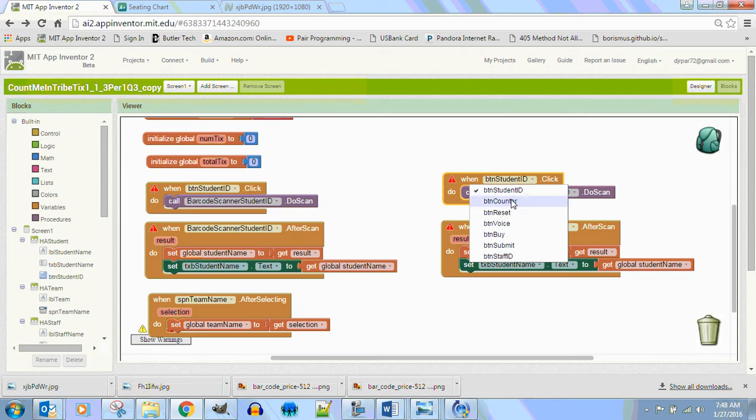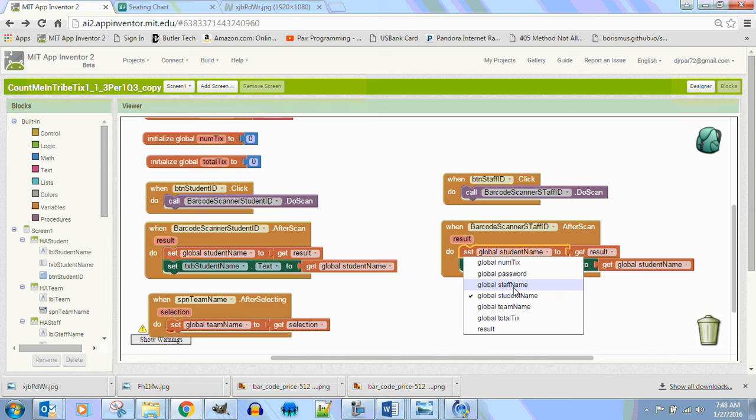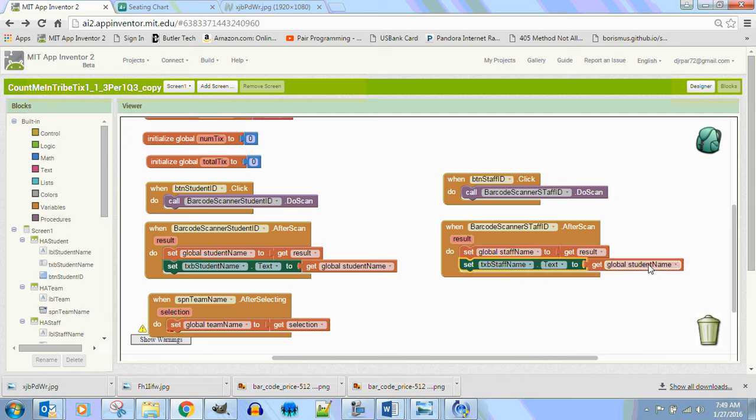I want to click on BTN staff ID. I want the barcode for the staff ID to be scanned. I want barcode scanner for the staff ID, after scanning, I want the result to go into not student name but staff name. And I want the text box for the staff name to get set to the global staff name. Done.